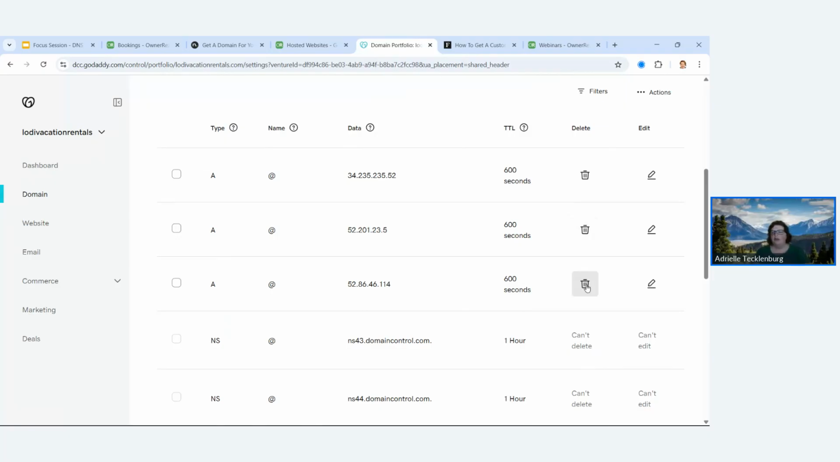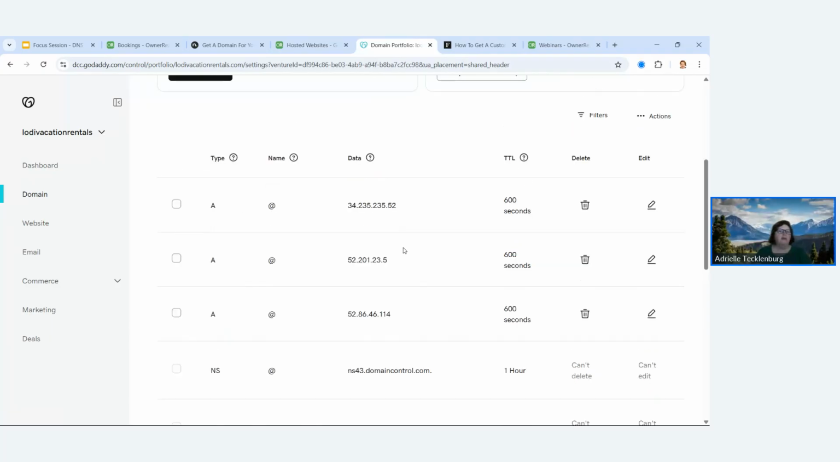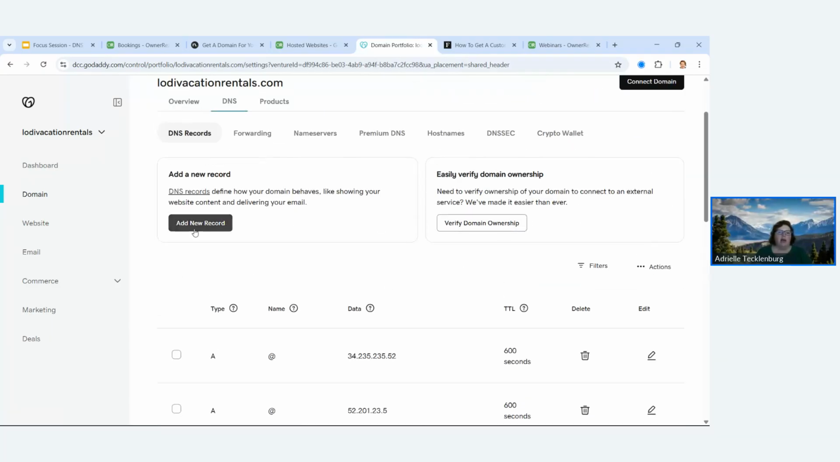So a lot of domain name providers will have a trash icon that you can click on, or you might have 3 vertical dots that you click on and then click delete. But basically you just want to get rid of any records that have an A-type and this @ symbol for the host name. Then you will click on Add New Record.